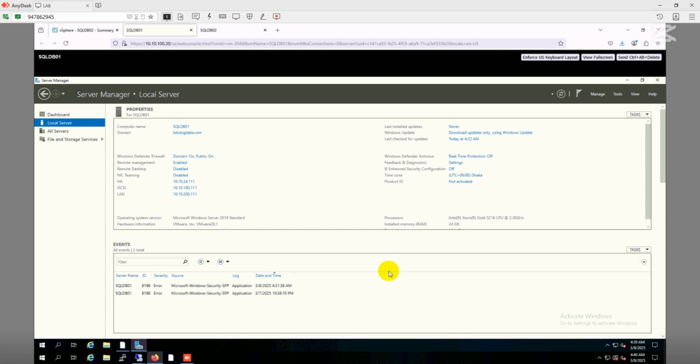In this video, we are going to show you how we can make a Windows Server failover cluster. So we have two hosts here. Host 1 is SQLDB01 and host 2 is SQLDB02. In between these two hosts, I have three NICs. NIC 1 will be used for LAN, NIC 2 will be used for iSCSI, and NIC 3 will be used for HA in between these two nodes.